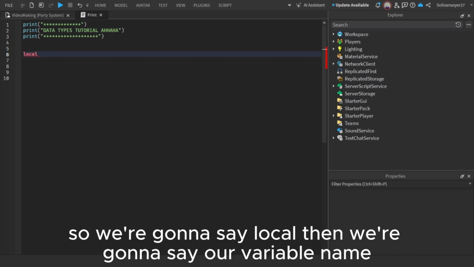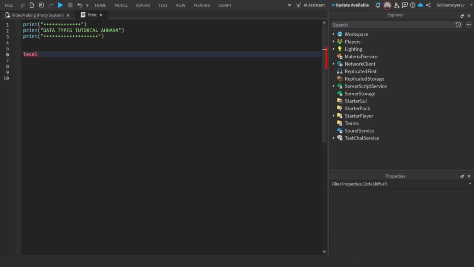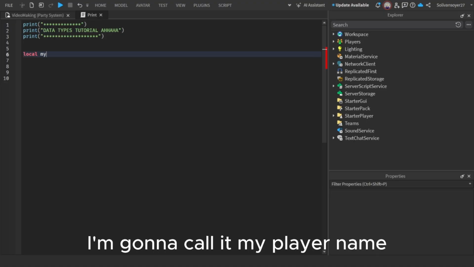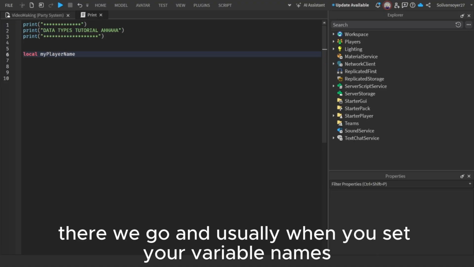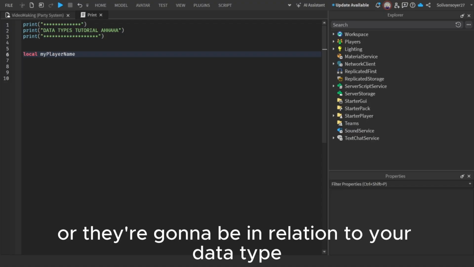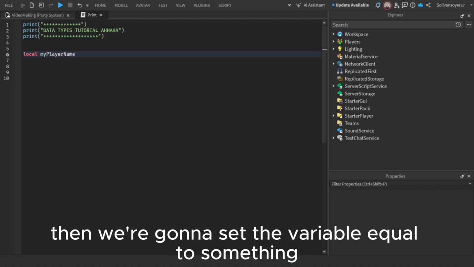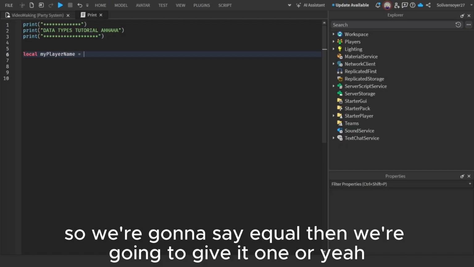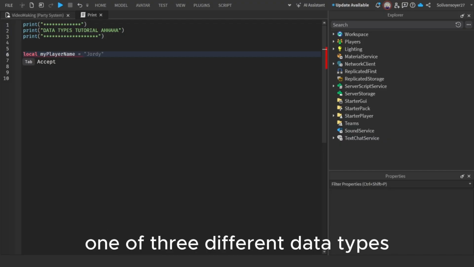So we're going to say local. Then we're going to say our variable name. This can be whatever name you want. I'm going to call it my player name. There we go. And usually when you set your variable names, they're going to be some sort of reference, or they're going to be in relation to your data type. Then we're going to set the variable equal to something. So we're going to say equal, then we're going to give it one of three different data types.